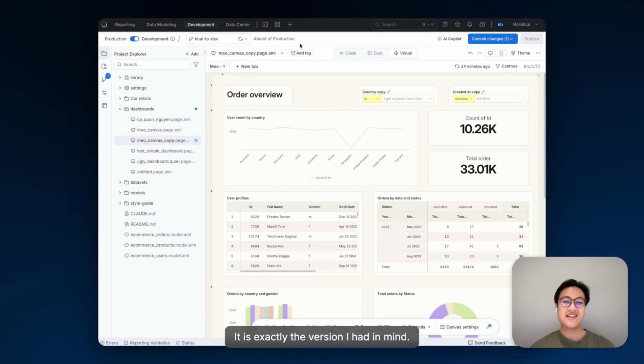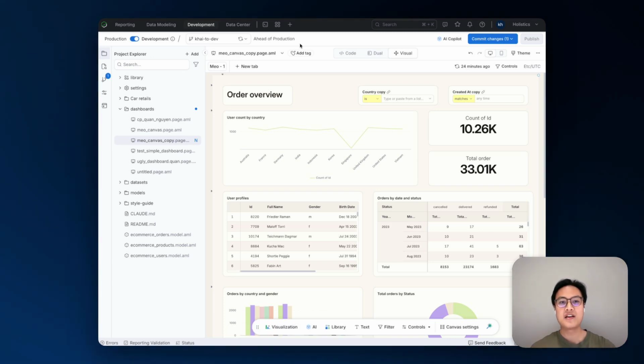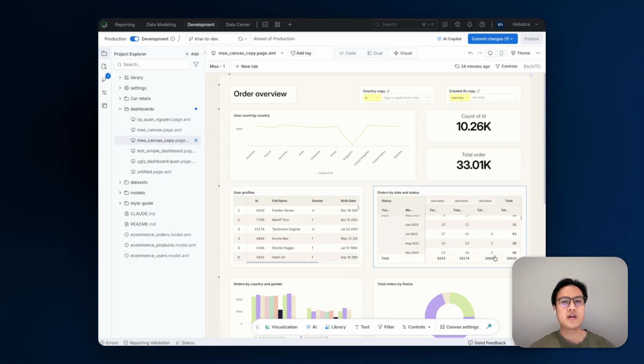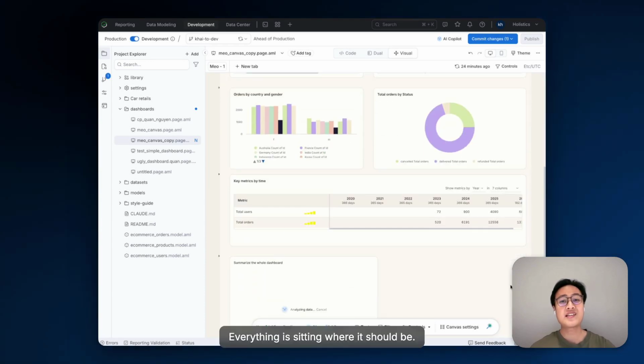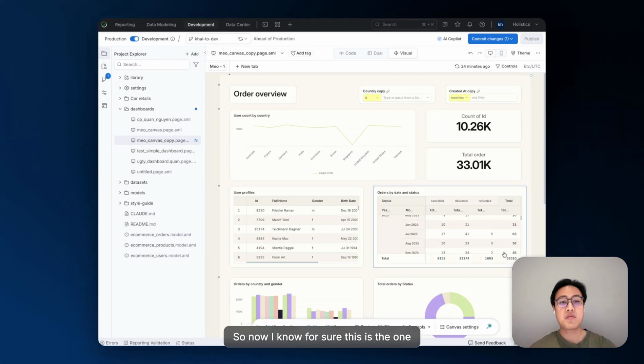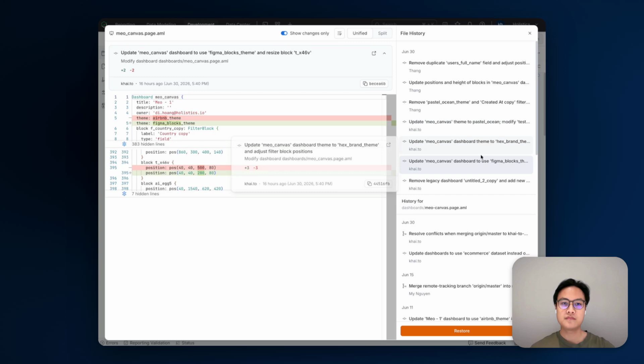And there it is. It is exactly the version I had in mind. The theme is back to what we wanted. The blocks are on the right side. Everything is sitting where it should be. So now I know for sure this is the one.